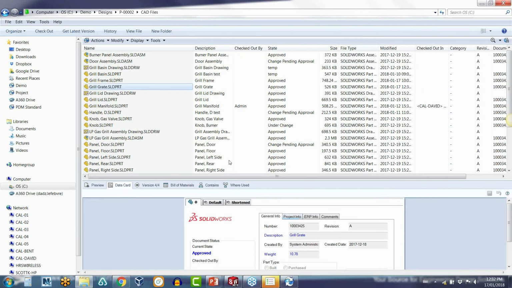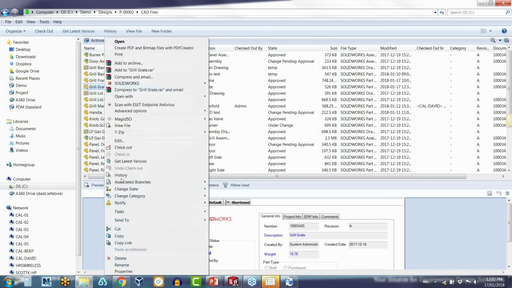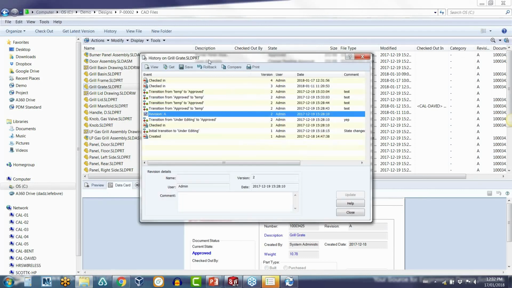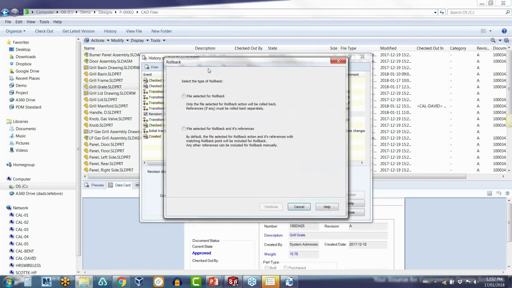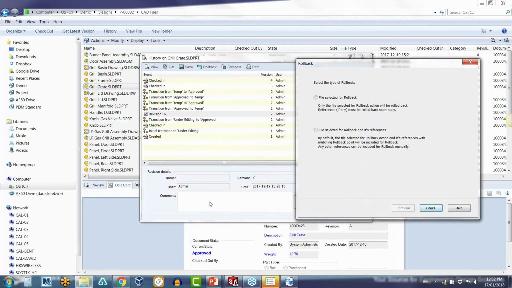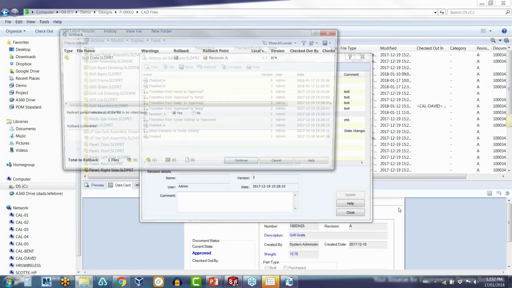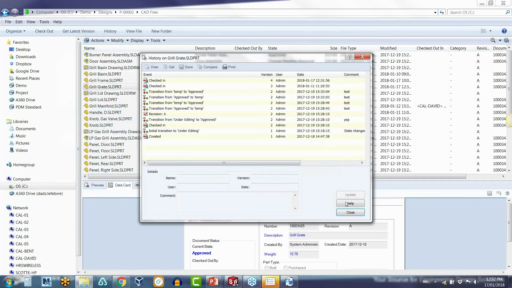And the last one is the rollback. I have 4 versions on this one. I can always go in my history. If you have the permission for the rollback, it will appear here. And now this time when I hit the rollback, it basically asks me if the file selected for rollback, if you want to adjust that file or you want the file with its reference. So you can now do that, and this one doesn't have any reference.